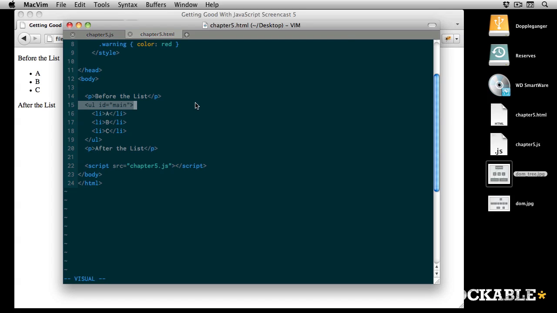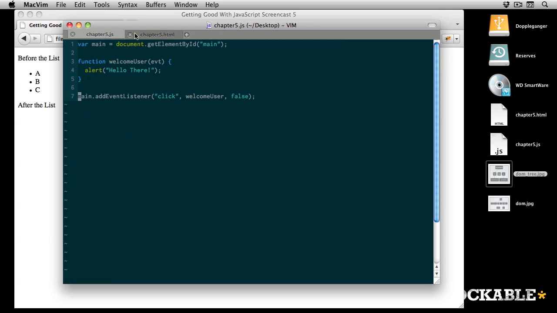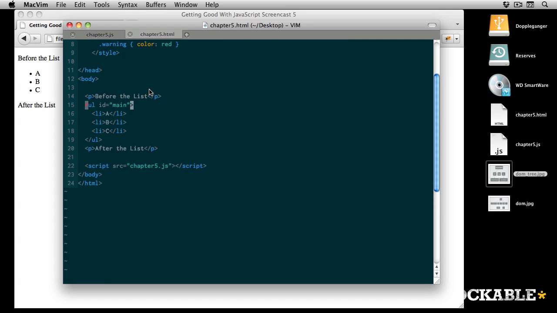We come back up to the unordered list. Now I have something because I said I want to execute on the bubbling stage. We're bubbling up now, so I execute the function, welcome user. Once that finishes, it goes on and bubbles up to the body where it does its final firing. Is there anything to check for? No, so we're good. And the event is over.